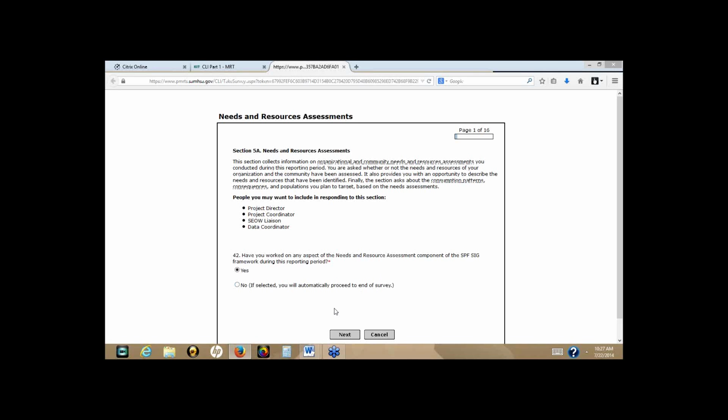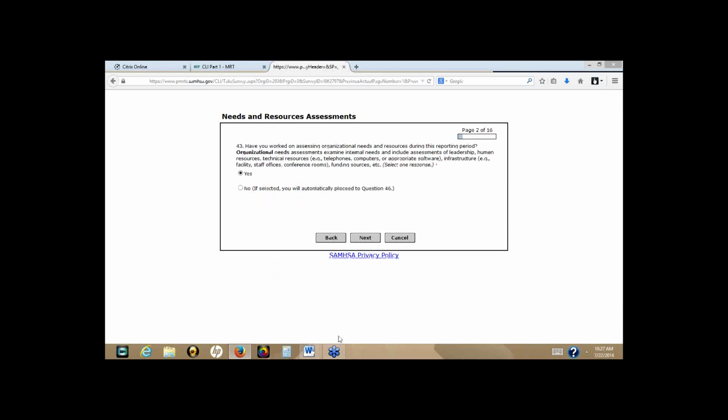So this question asks if you've worked on any aspect of the needs and resource assessment, and I believe that all of you have. It asks if you've looked at organizational needs. So this might be, do you need new staff? Do you have the funding that you need? Do you need a new computer? You know, those types of things to make sure that your organization is ready to do the SPF SIG.